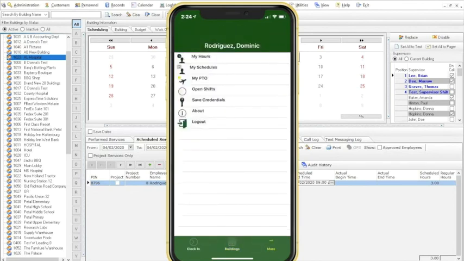Under the More tab, I can see my hours, I can see my schedules, I can see PTO time off request if my employer allows me to see. I can see the open shifts and request those open shifts if my employer allows me to see that as well.